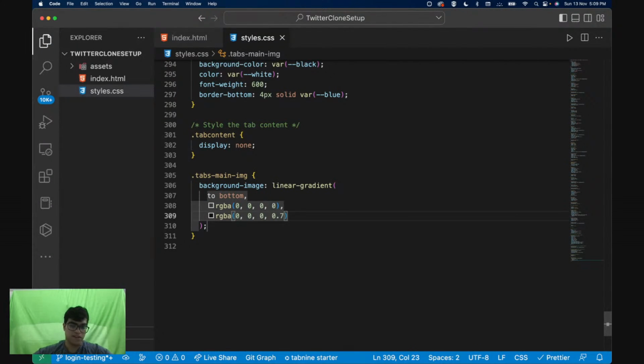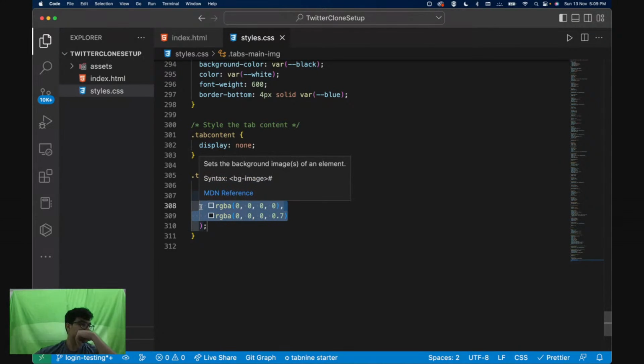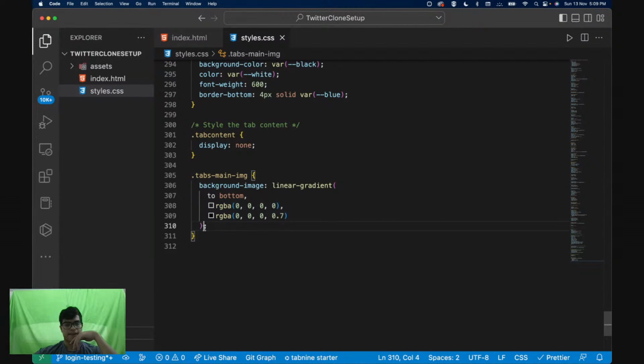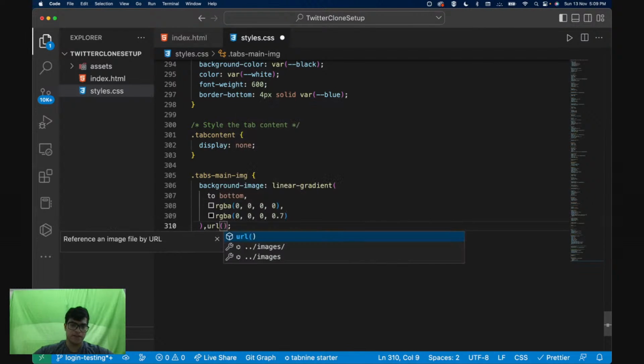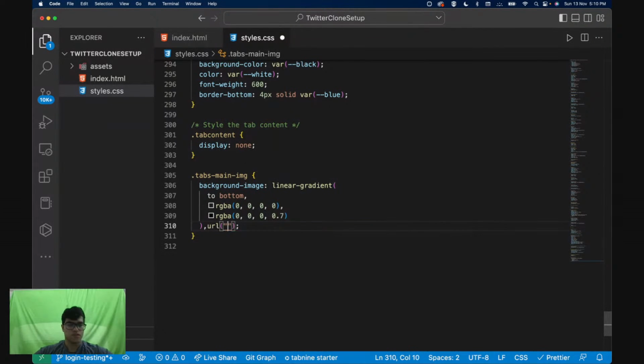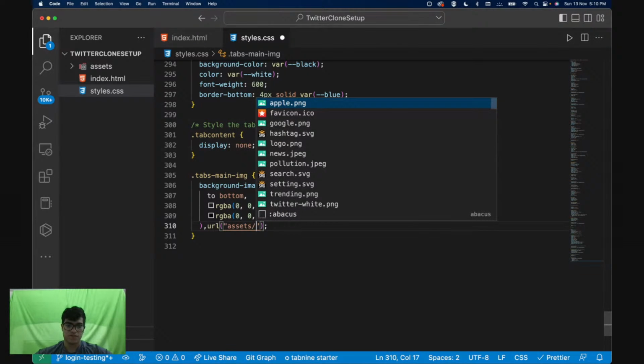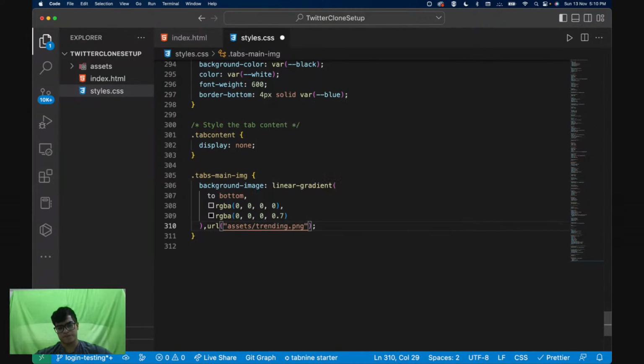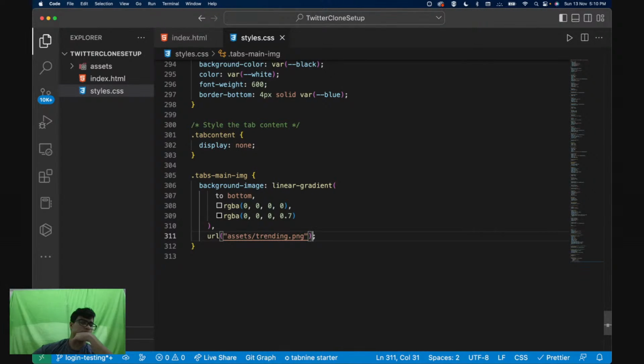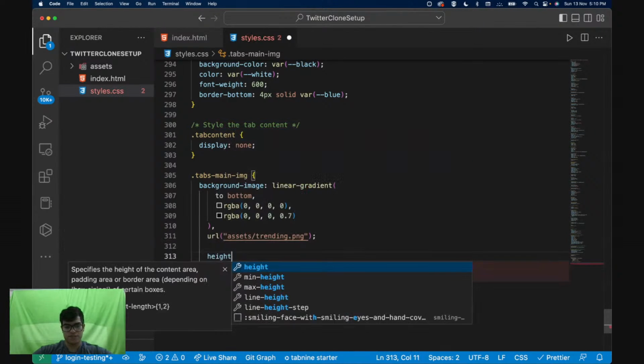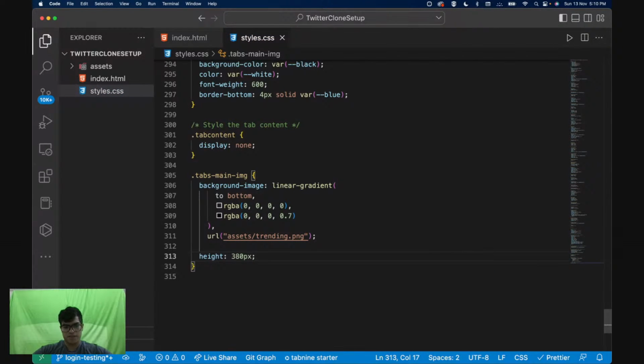And then we're going to have the URL outside of this gradient, I think. Yeah. And I'm going to say URL, and over here I'm going to say slash assets slash trending.png, and let's see what that gives us. Before that, I'm going to give it a height of 380 pixels. These are values that I particularly worked out, and these work.